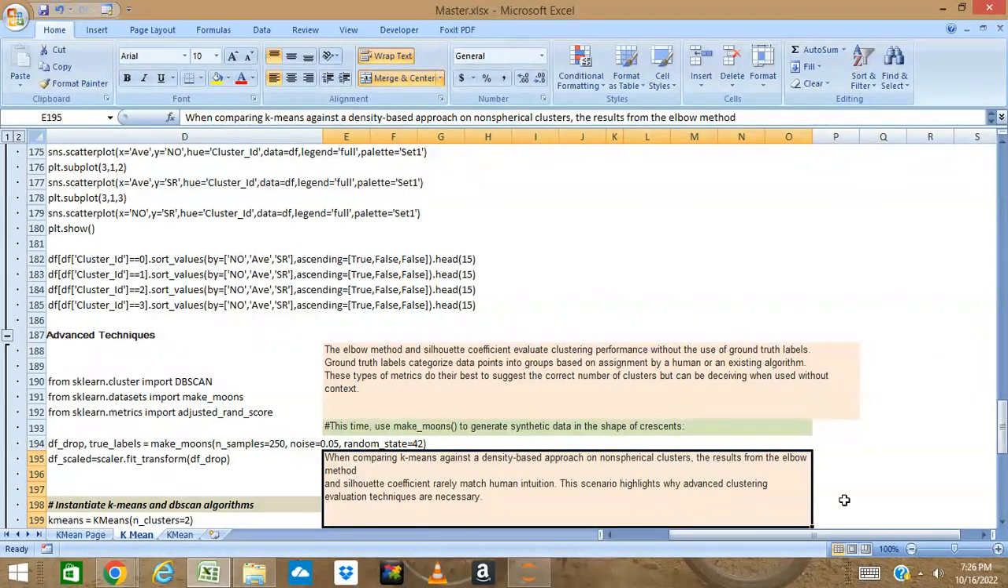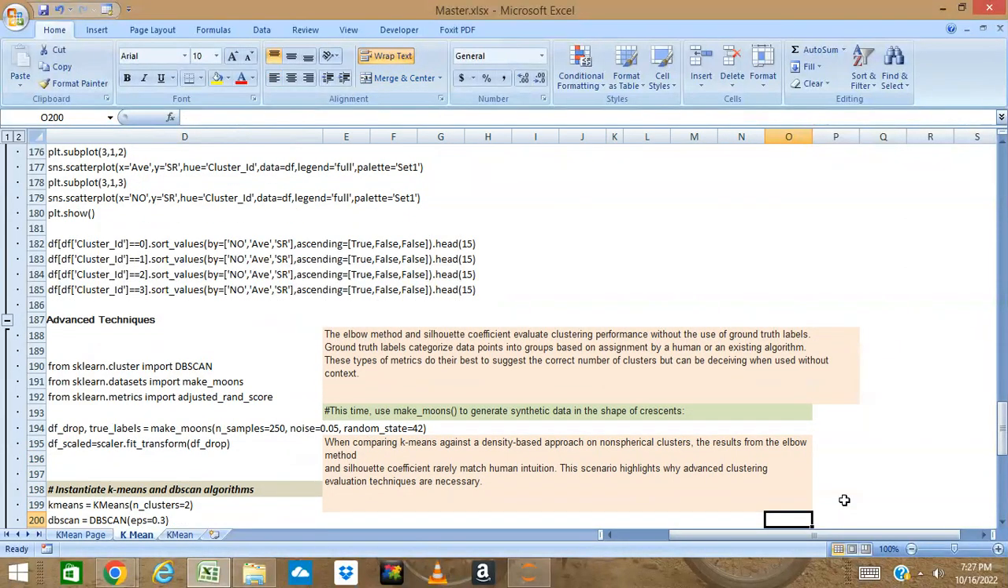You can see the elbow method, where you can pick any point as per your choice or understanding. And the same with the silhouette method. Elbow points can be anything; that depends on human intention. This scenario highlights why advanced clustering evaluation techniques are necessary. That's why we move to DBSCAN. There is no human intention, so the result will be accurate, right?